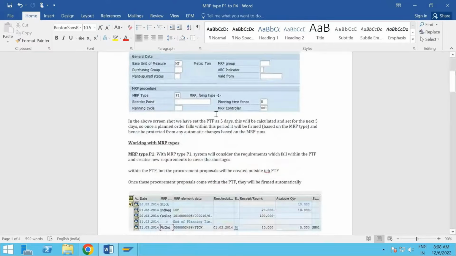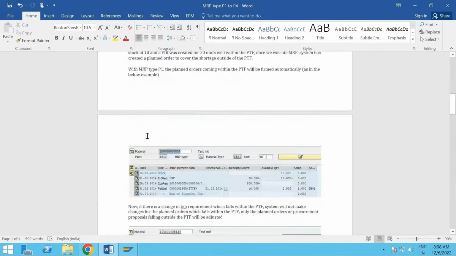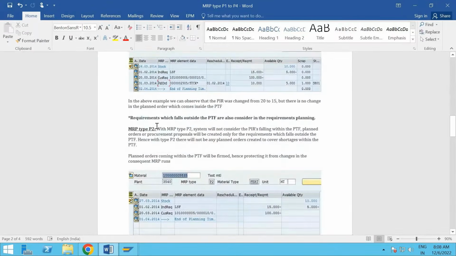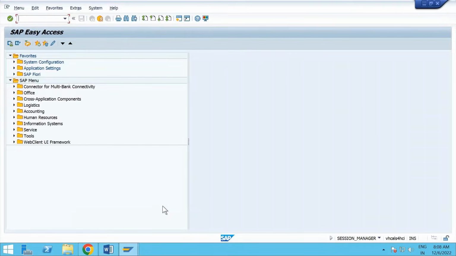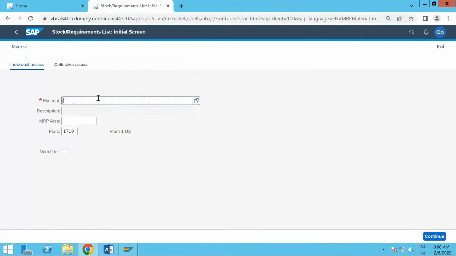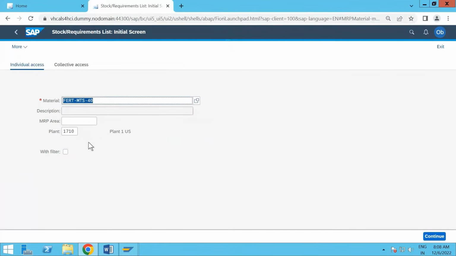Here we have P1, P2, P3, and all the screenshots and the functionality are mentioned over here, but we will also be running the scenarios. The material which I'm going to take is, let me go here, MTS 40. So FERT MTS 40 is something that I can use. If you have your own material, you can also use your own material.